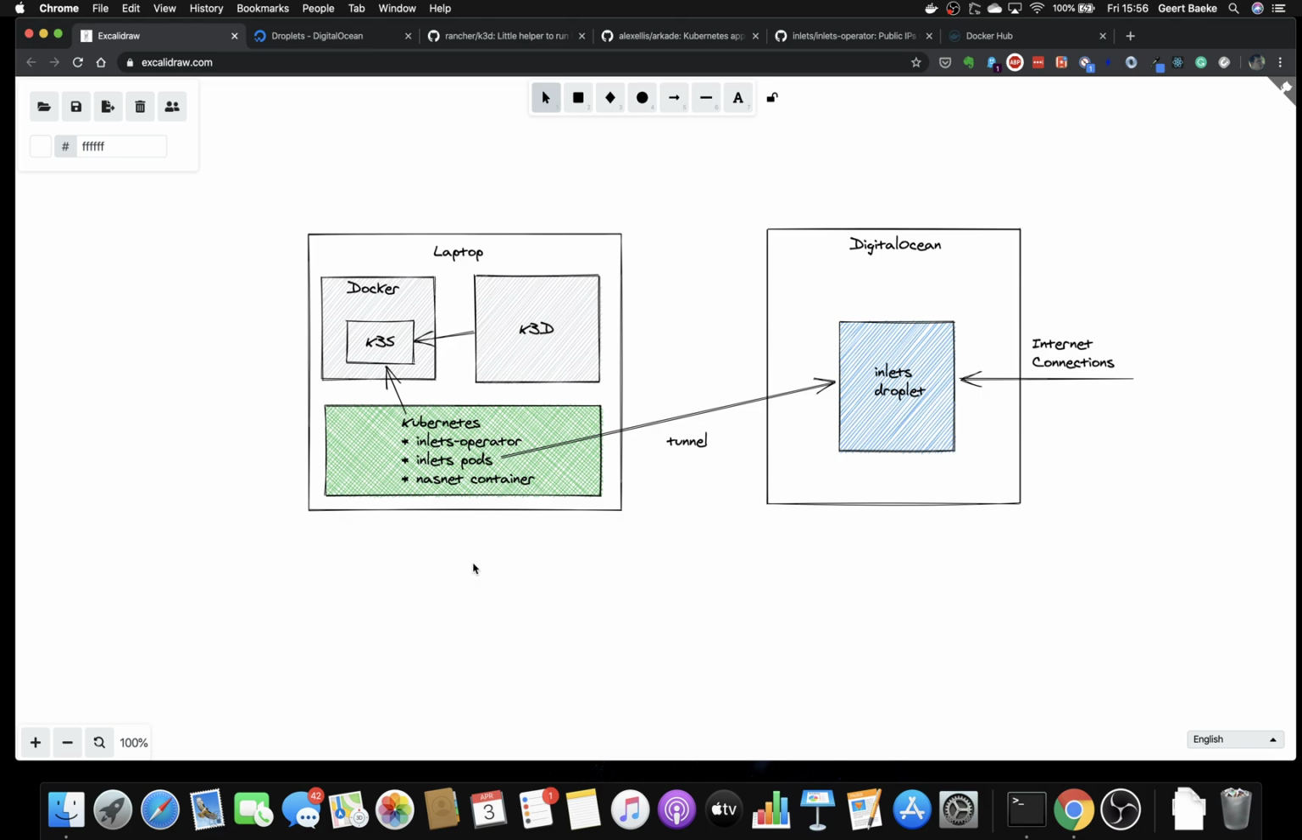Now, that's not that simple. There are several tools on the market for that. One of these tools, actually a great tool, is the inlets tool, and another tool called inlets operator configures inlets simply on your Kubernetes cluster, as you'll see in a moment.